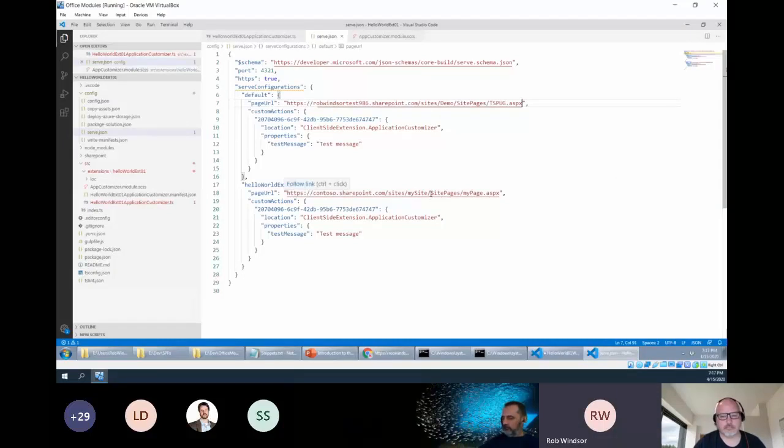So this is basically serve configuration. So if you want to test in different pages and different sites, or you want to have different property values and so on, you can have different serve configurations. So when you say gulp serve, you can say what the serve configuration name is, and it will run that with those properties rather than these properties. I'm not going to do that in this particular demo, but you can do that.